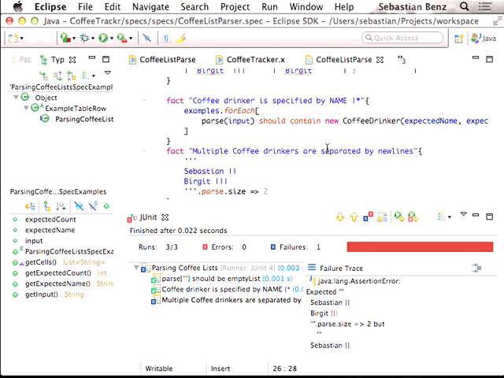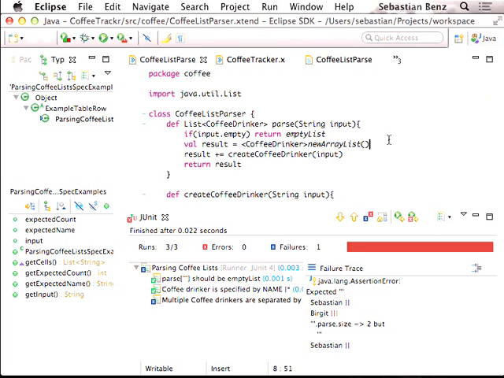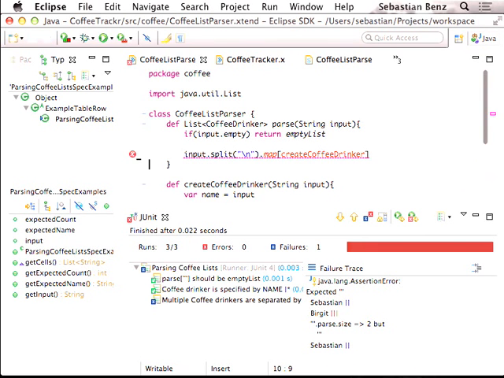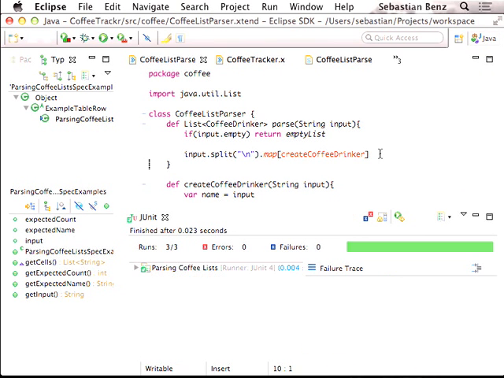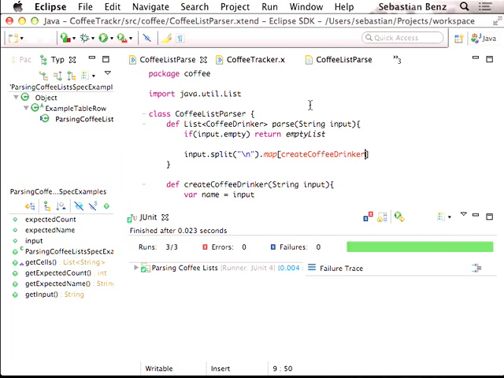Run it, it fails, and quickly implement it. Now you also see why Xtend is a really great language. So what I'm doing is I will take the input and split it by new lines, which will result in a list of strings, one for each line. And then I will map each string to the created coffee drinker by calling the corresponding create coffee drinker method. And yeah, that's basically it. And now I can run it and it passes. So this is really concise syntax, like you usually know from functional programming languages. Okay, so we are done for the moment.